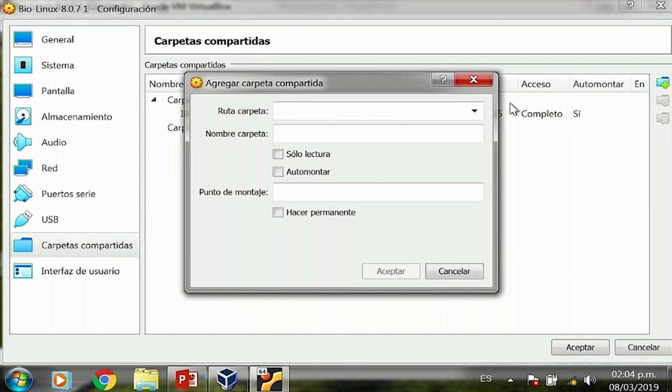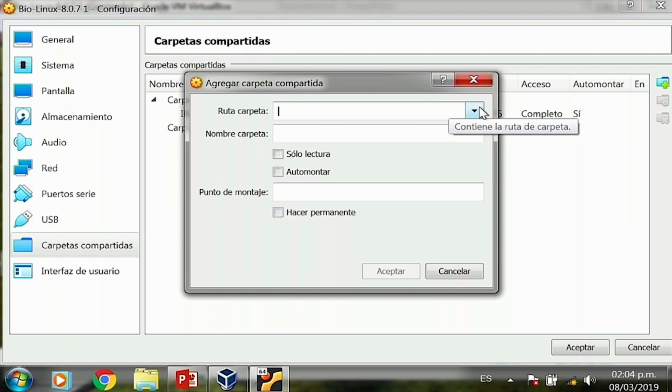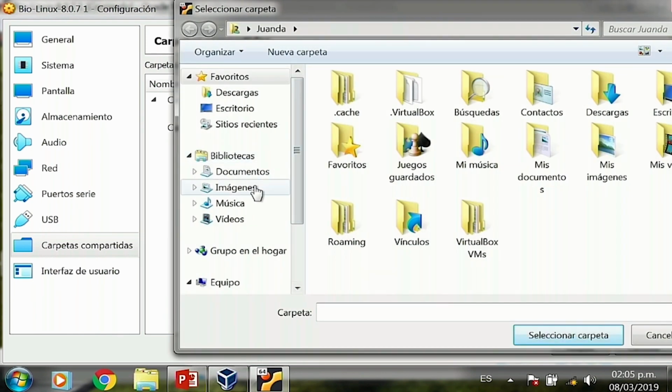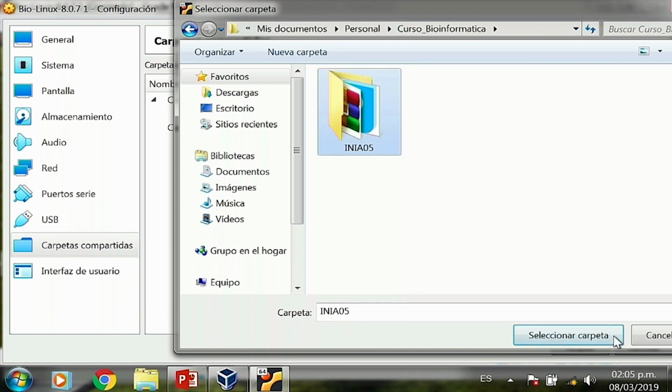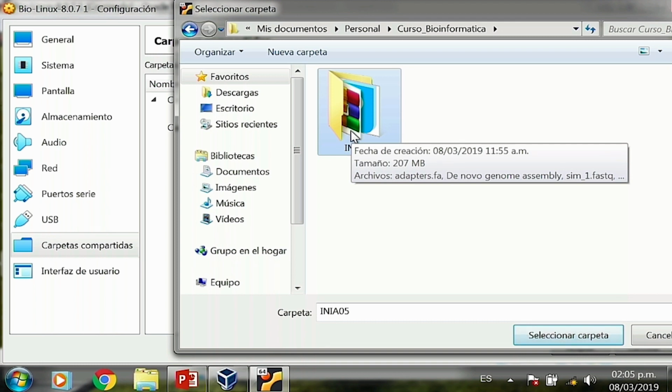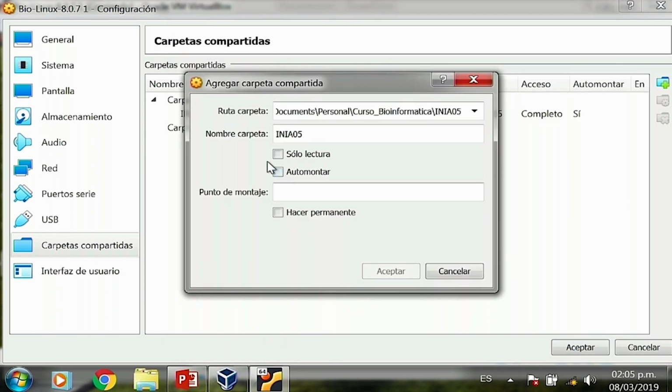Then you'll get this dialog box, and where it says Path to Directory, you look for another one. Here you go to directory INEA05, the one you just copied from the USBs. You just go there and select it, like this. I know it's in my documents, here it is. So once you go to wherever you copied the directory INEA05, you select directory. That's all you need to do.